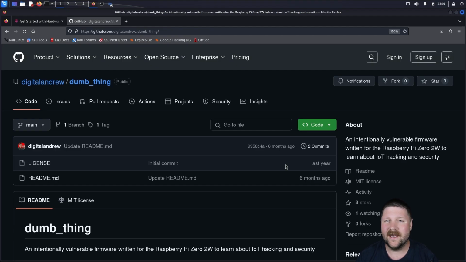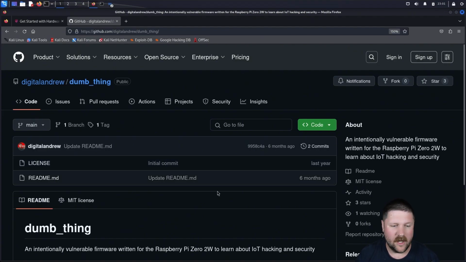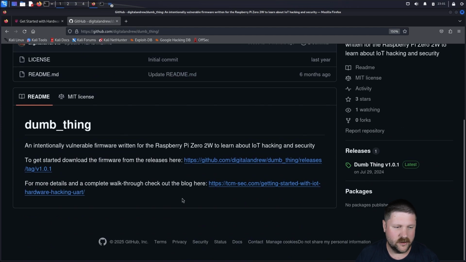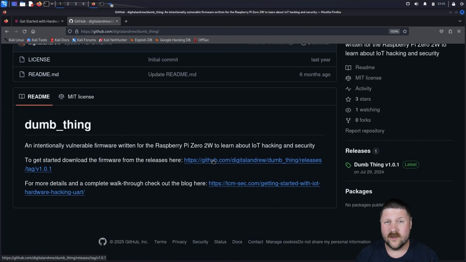So let's quickly take a look at where you can grab that firmware. It is in the GitHub repo for the dumb thing firmware, which is what this device and firmware is called. I'll drop a link down to it below. So if you go to the releases, you can just go here and download it. So at this point now, let's hop over to our virtual machine and I'll walk you through the methodology. I'm going to be using a Kali virtual machine because it has the majority of the tools we already need. However, you can really use any Linux distribution you are interested in using.